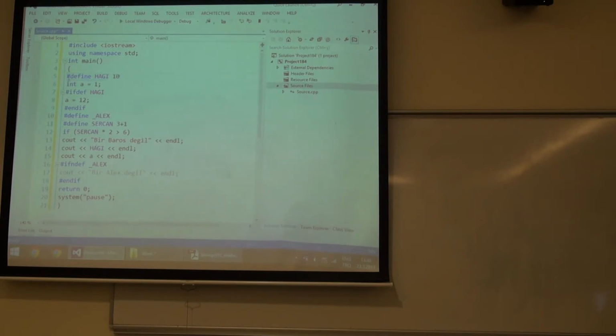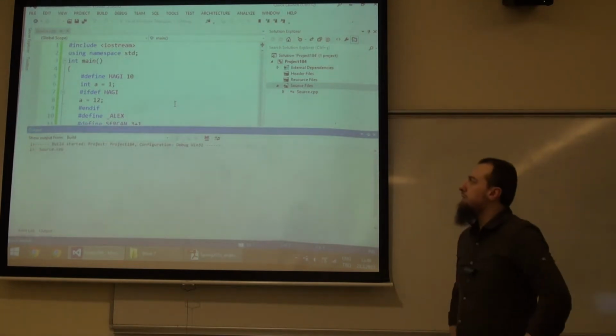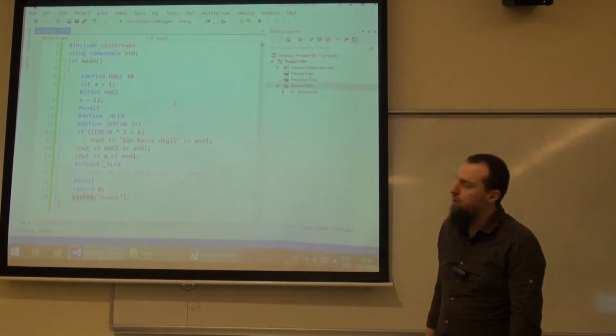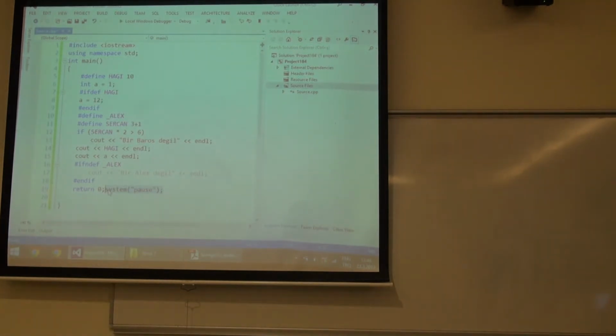Let me arrange it so in a way we can see what's going on. You see some part of the code is not highlighted, and you can figure out why, and I'll tell you why. So I'm going to execute the file. It's going to be pre-compiled first, then it's going to be compiled. The output is, oh, the system pauses after return 0. Sorry. Again.